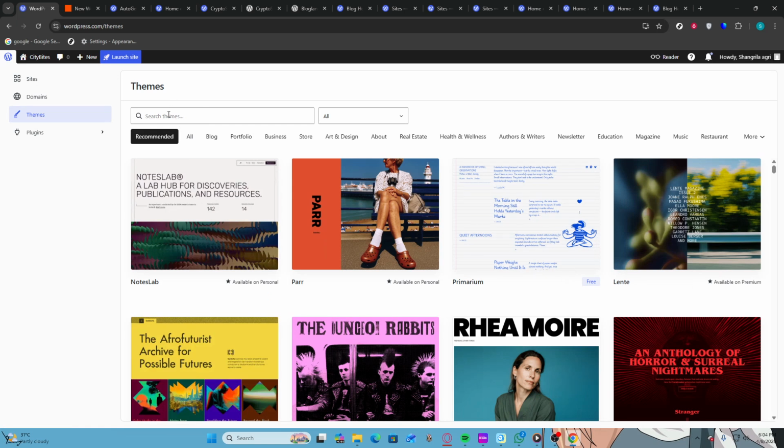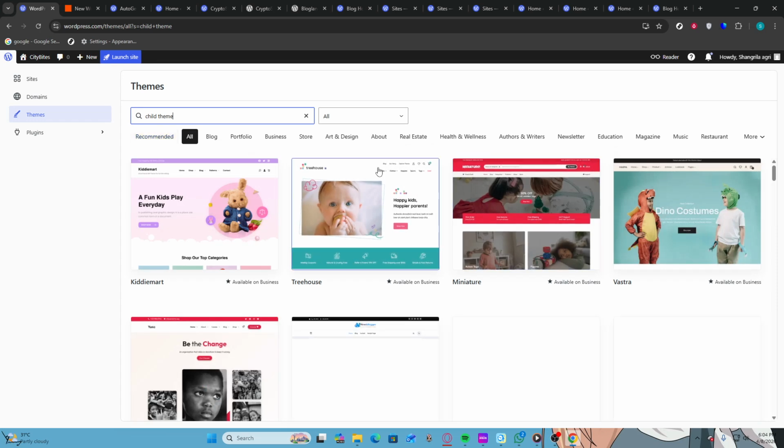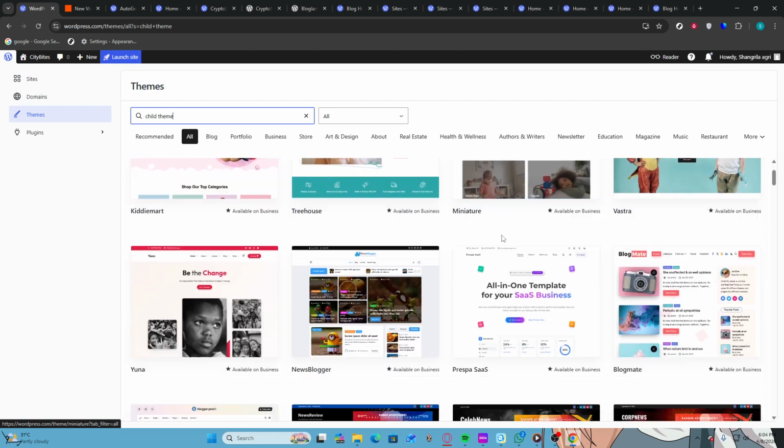Next, locate the search bar on the themes page. This is typically positioned at the top of the themes section. Click in the search bar and type child themes available for use. Once you have entered child theme, browse through the search results that appear. You will see a list of child themes that match your search.